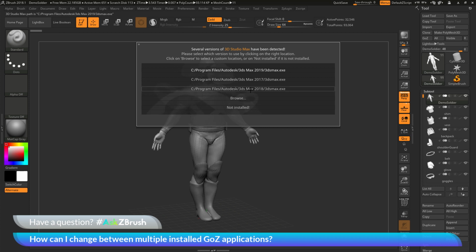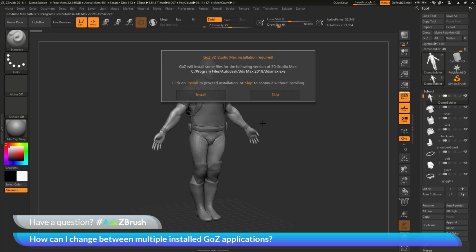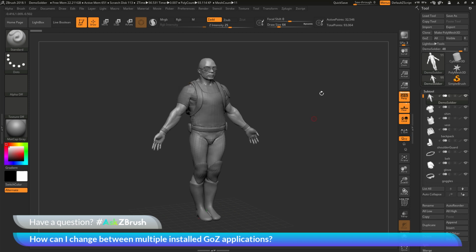So let's say I want to use 3D Studio Max 2018. So from this dialog, I can come through and select this, and this will now become my default 3D Studio Max GoZ application. So clicking this here will pop up another dialog. If you do not have GoZ already installed on that application, this will allow you to install it, or you can just click Skip, which will just allow you to select 3D Studio Max 2018. Now after that has been selected, I can now come over to the tool palette and then use the GoZ buttons to send the single subtool, all the subtools, or visible subtools to 3D Studio Max.